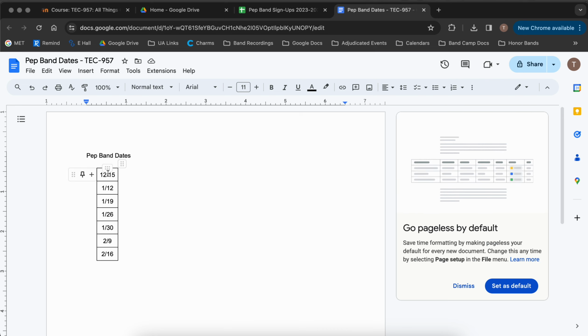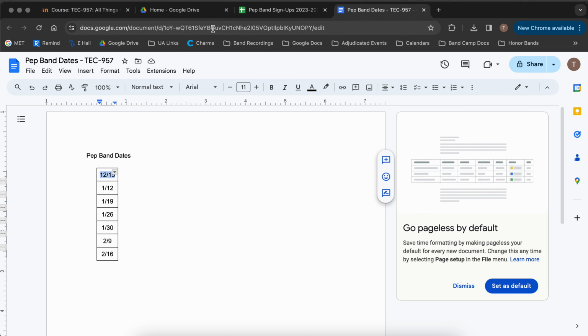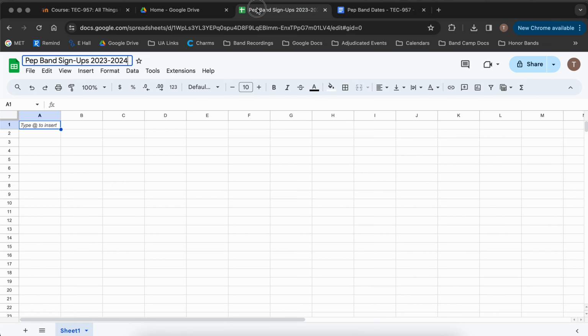winter. So from these dates here, we'll take our first date of December 15th, and I'm just going to copy that. I'm on a Mac here, so Command C, and we're going to go back to our sign up page, and I just want to put that as our first page date. So then from there, this is going to be our sign up page for the December 15th date, this tab.